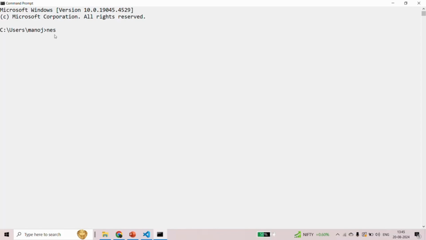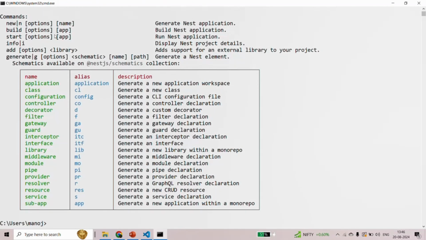For that, we need to type nest followed by any NestJS command which we want to run. So the first command which I'm going to run here is nest --help. And when I press enter, it is going to show us all the NestJS commands which we can use. Now, in order to create a new NestJS project, we have this new command. As you can see, using this command, we can generate a Nest application. Basically, we can create a new NestJS project. So we are going to use this new command to create a new NestJS project.